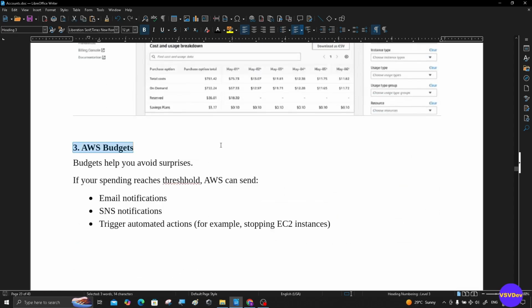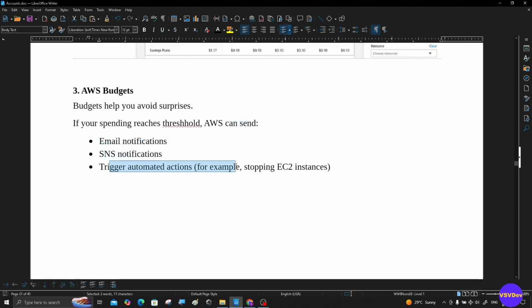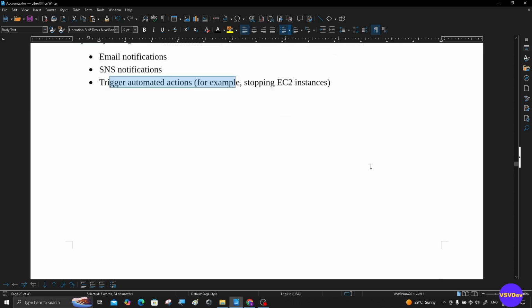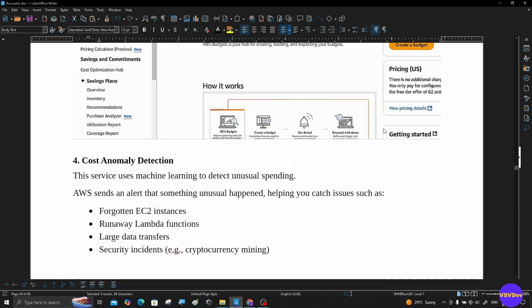Next tool is AWS Budgets. Budgets help you avoid surprises. So we can specify a budget, specify a threshold, and when we reach that threshold, AWS sends us an email, notification, or triggers automated actions. So here is the budget page. On the same menu, under budgets, we can create budgets and create alarms and actions.